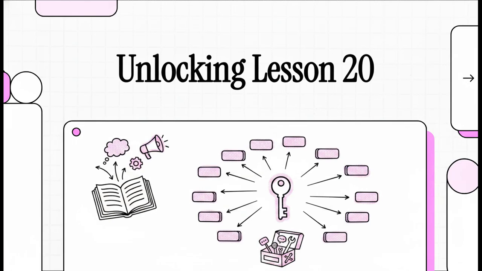Today, we're zeroing right in on Lesson 20 from our Essential Words text. We're not just going to rattle off a simple list of 12 vocabulary words here. We are going to completely transform them into a powerful toolkit for your daily communication. If you're looking to communicate with real precision and impact, the structure of Lesson 20 is exactly what you need.